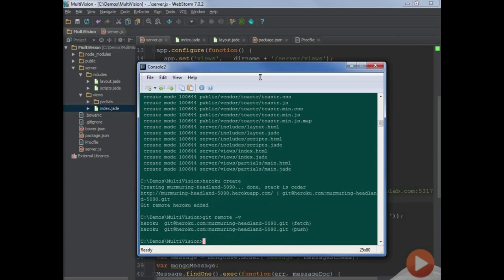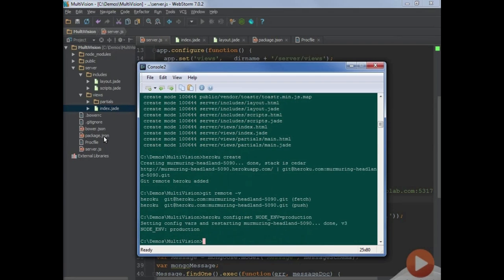The next thing I'll do is set my node environment variable to production on this Heroku application. I do that by typing in heroku config:set, then the name of the environment variable, and its value. You can see that it configured the variable and restarted the application.